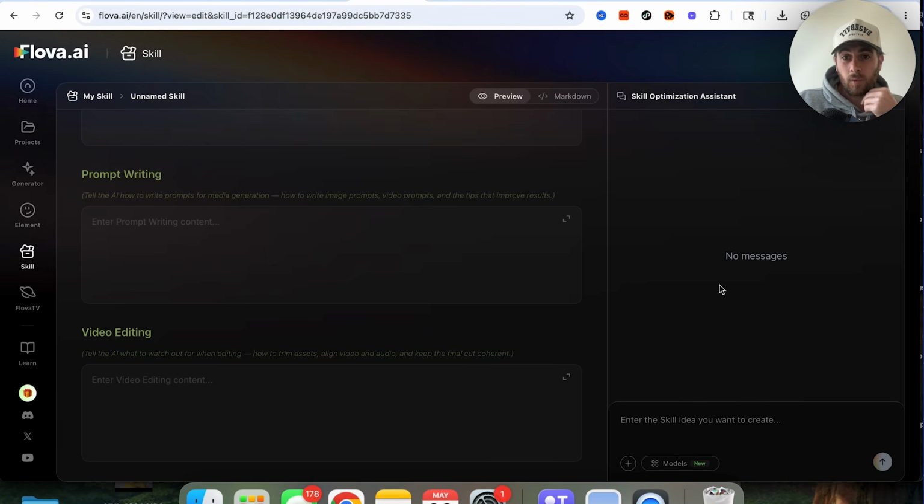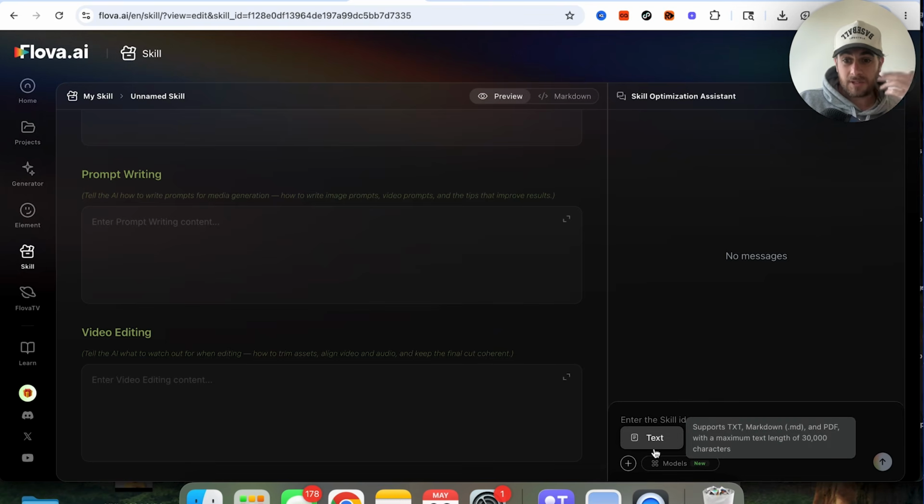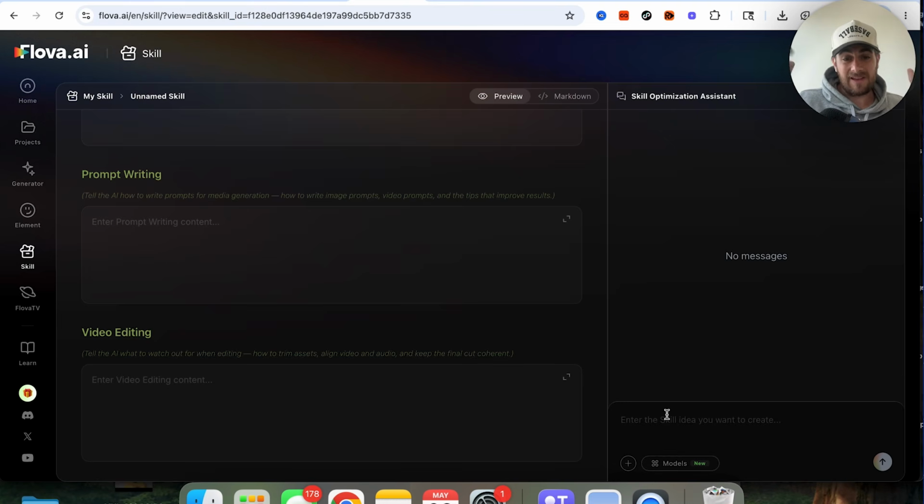So we can see right here that if we wanted to, we can optimize our skill right here, literally just by entering this skill idea that we wanted to create, or we could even upload some text right here or a PDF if we found a write-up somewhere else or a different skill that we wanted to remix or recreate.